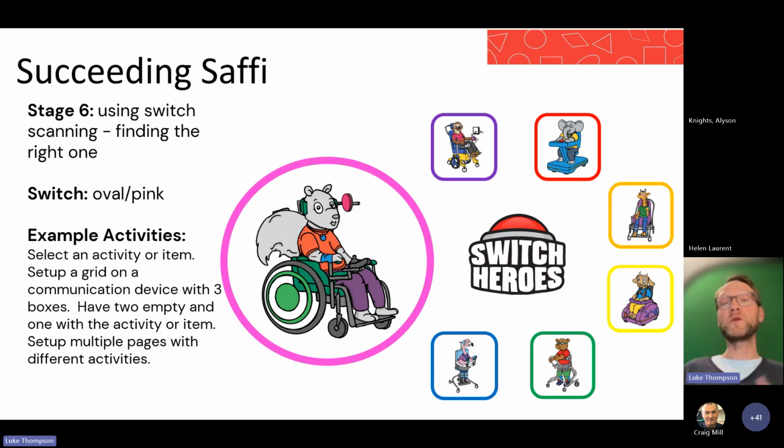And on a communication aid, something like Grid 3, you can create a blank space, and have the banana in another and a blank one, and they've got to scan through and press on the banana. Then you can start grading it and make it more complicated by putting an apple and a banana and a blank one, and they've got to find the banana.